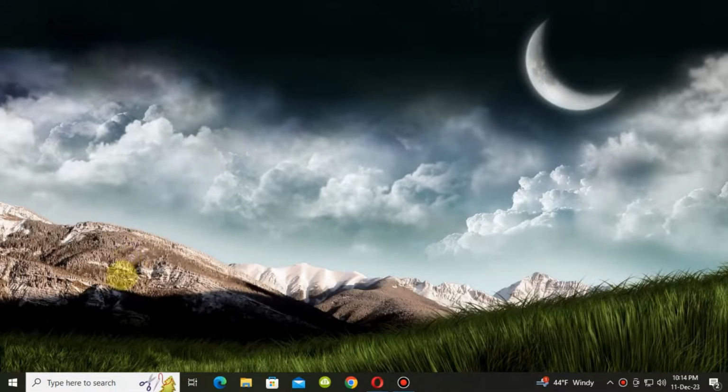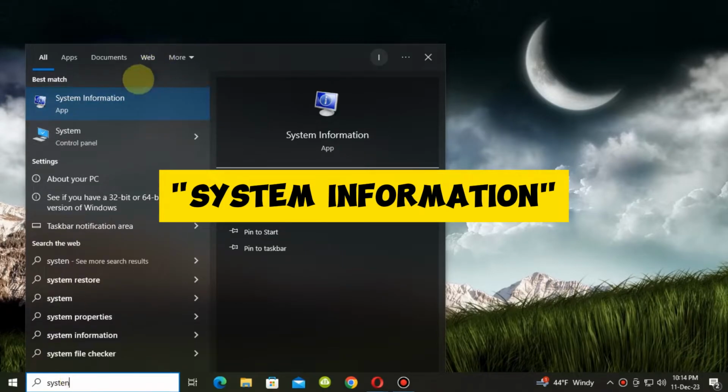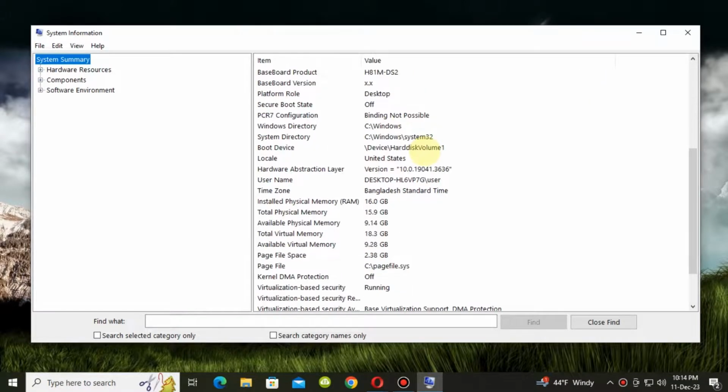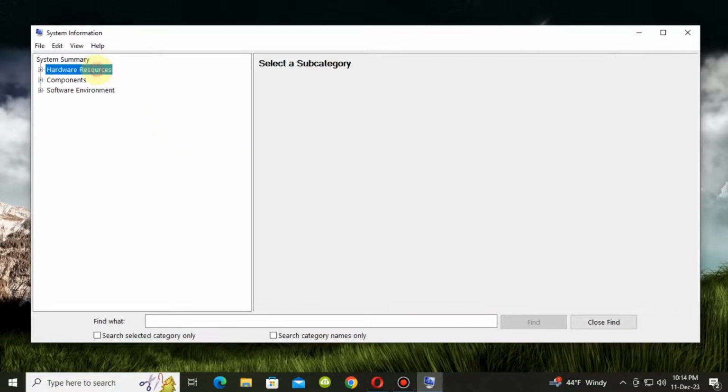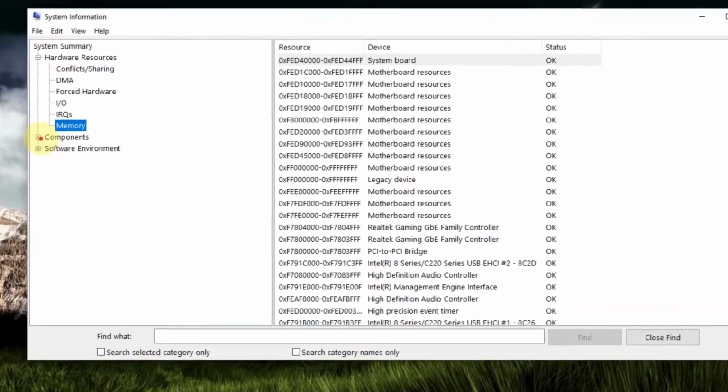The very first step to check the specs is to go to the Windows search bar, type system information, then click it. A window will pop up with a lot of specifications and information about your PC or laptop. Here we can see the model, system manufacturer type, and a lot more. We can expand all of this info on the left-hand side like the hardware resources here. We have the components under here.